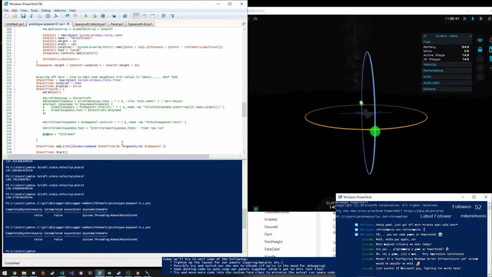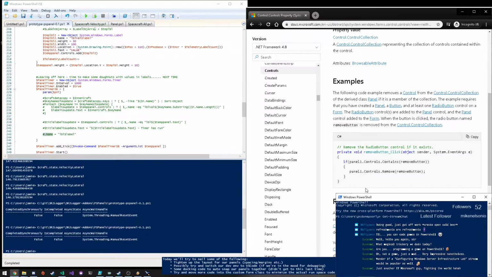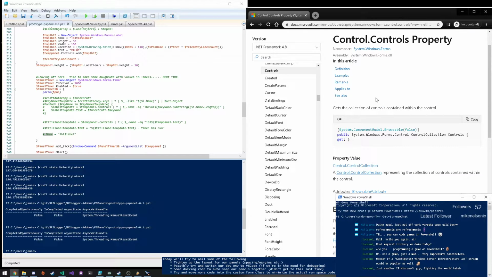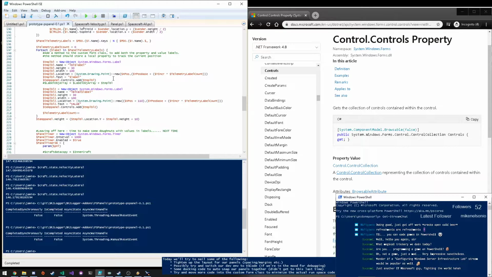Sorry, not the panel, but let's say, dang. How do I get a specific control? I mean, I did label text for each label. Okay. Okay.